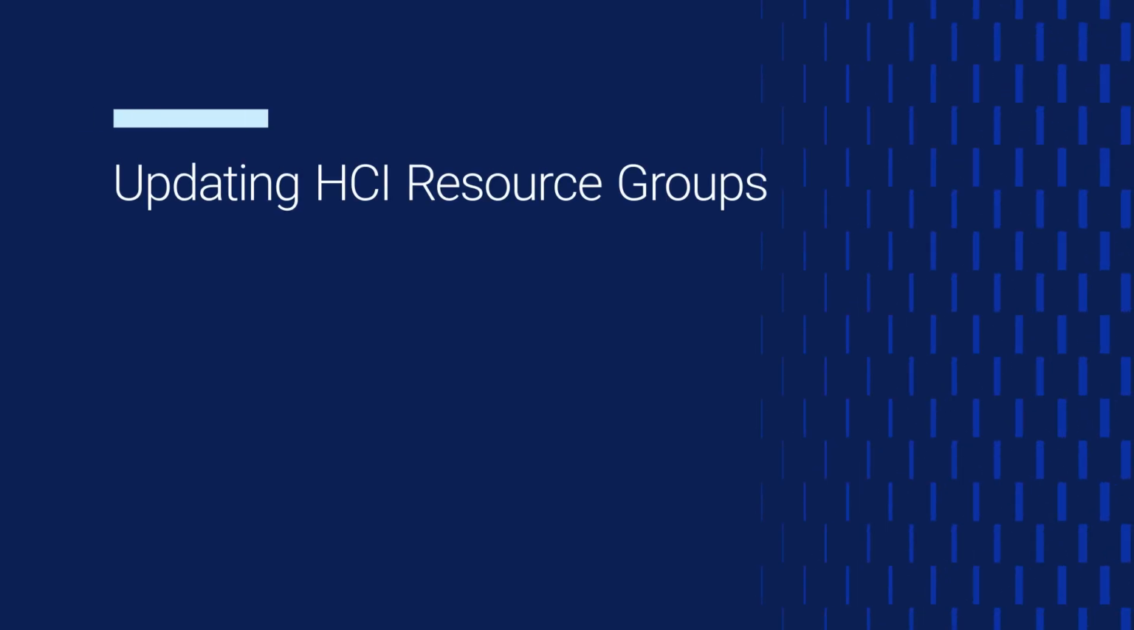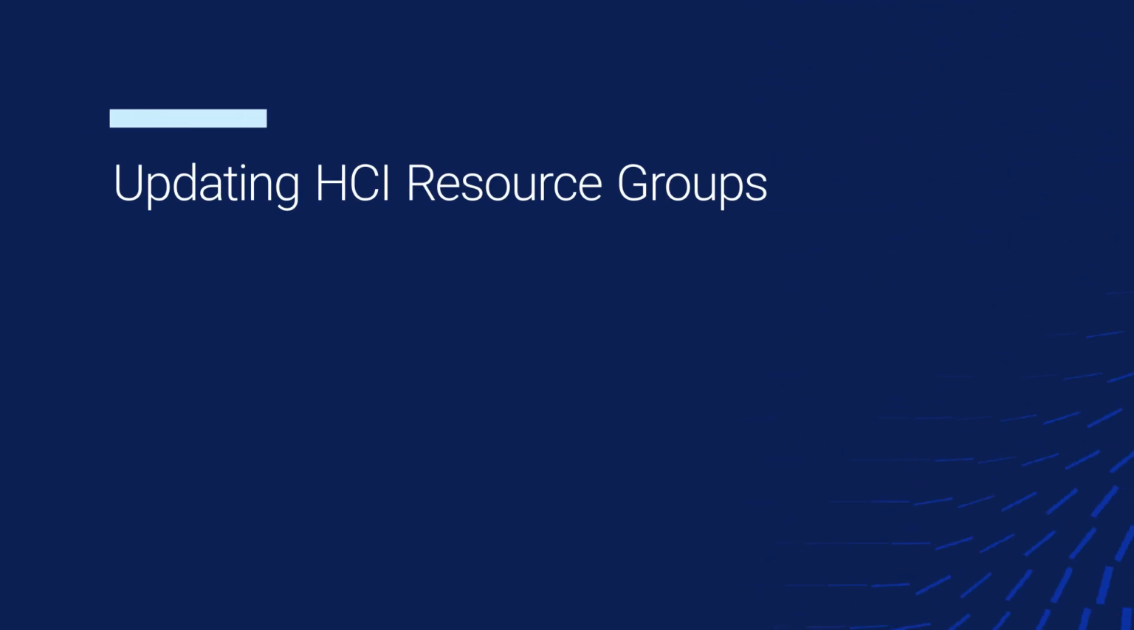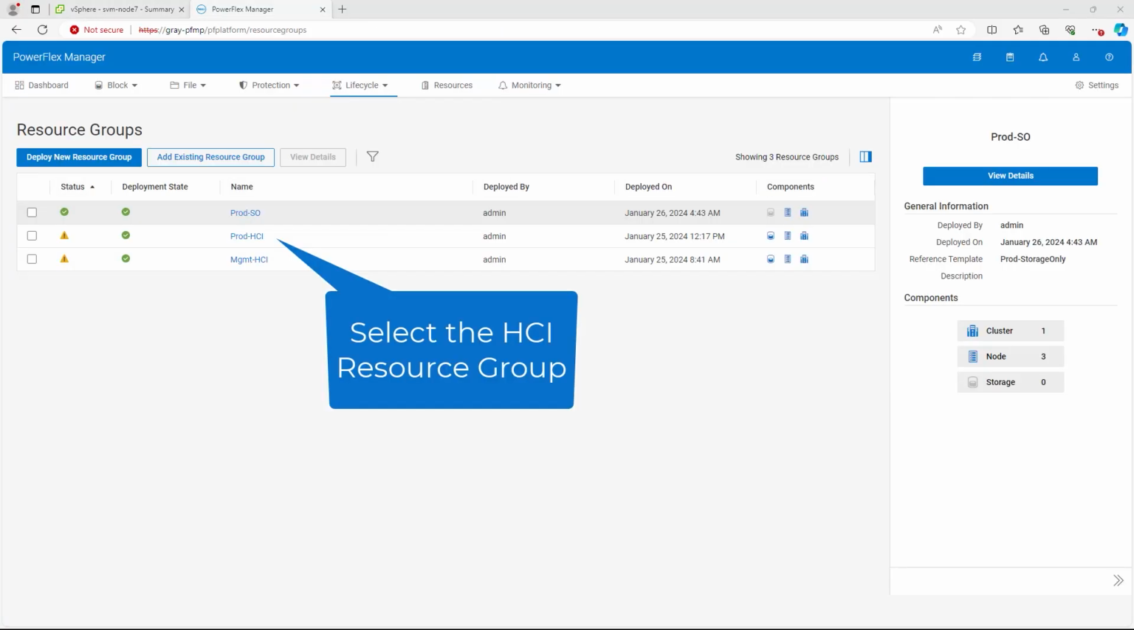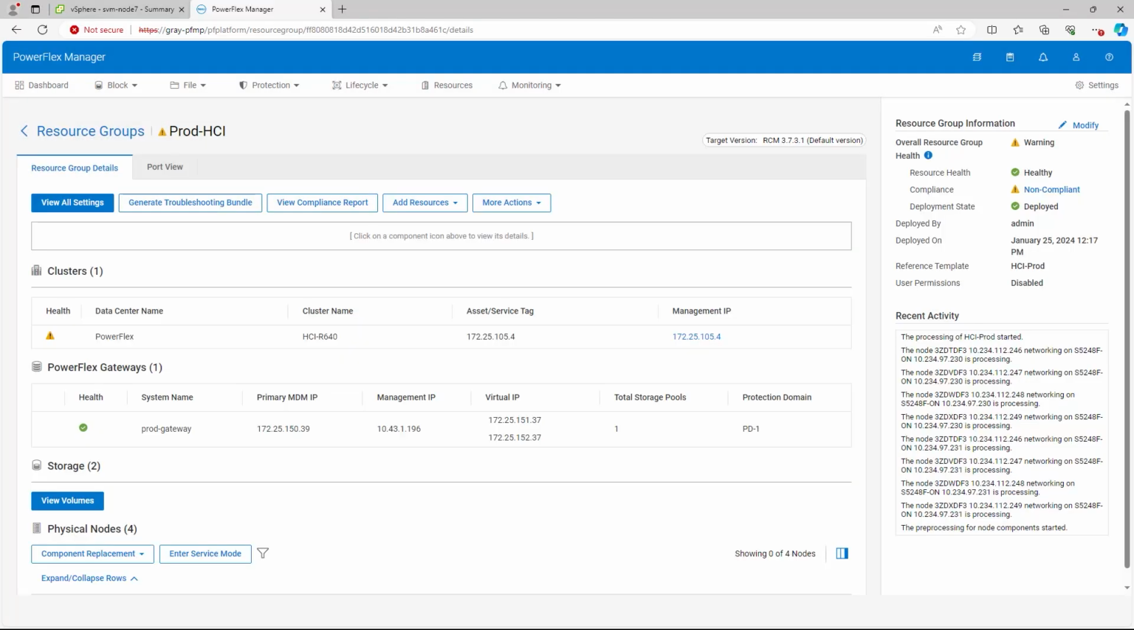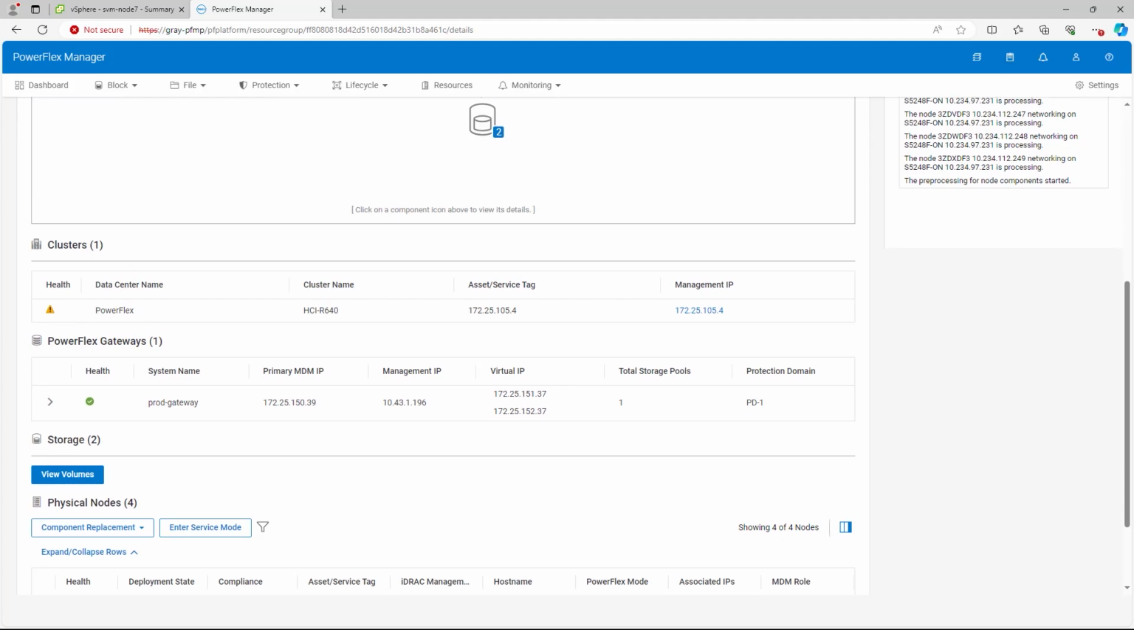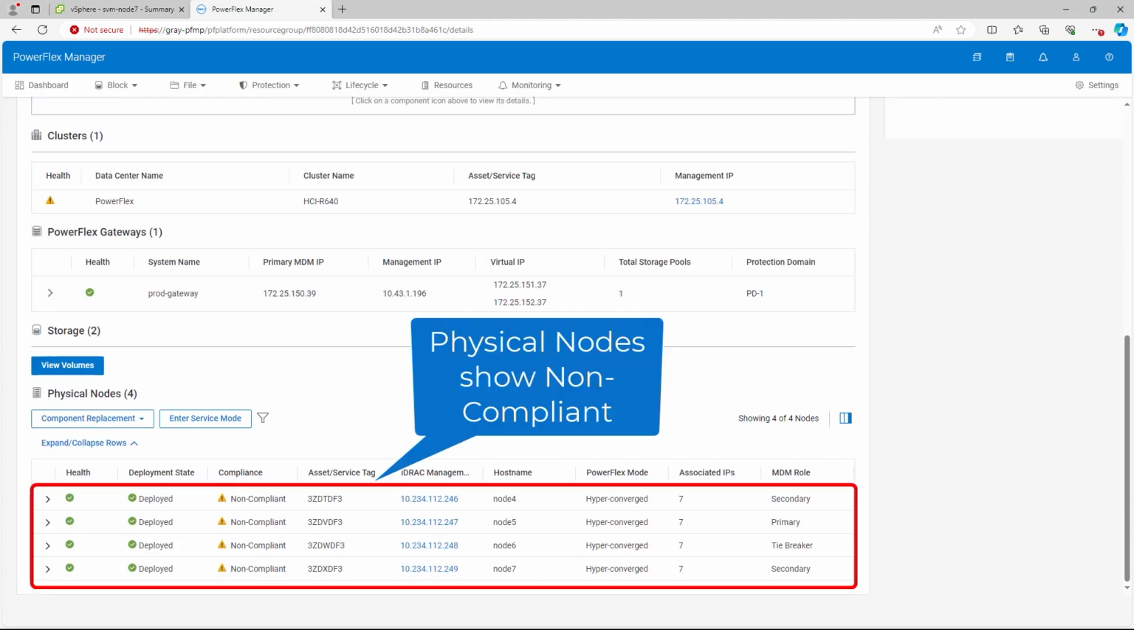Now we will update the HCI resource group. In our VMware vCenter, we see an HCI cluster with 4 nodes, .36 to .39. These are the nodes we will update. In the PowerFlex Manager, we click on the name of our HCI resource group. This will display the resource group details. When we scroll down, we can see 4 nodes are non-compliant.